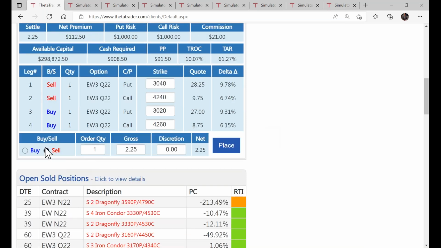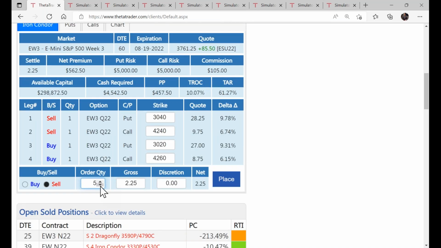You'll see here, it presets to a sell. You're selling the condor. You can do 2 of them, 3 of them, and you'll see the numbers change as you change the quantity. So we'll go ahead and do 5 of these. Cash required of just under $5,000. It's typically about $1,000 per condor. We'll leave the value here at 2.25. That's how much you're collecting.